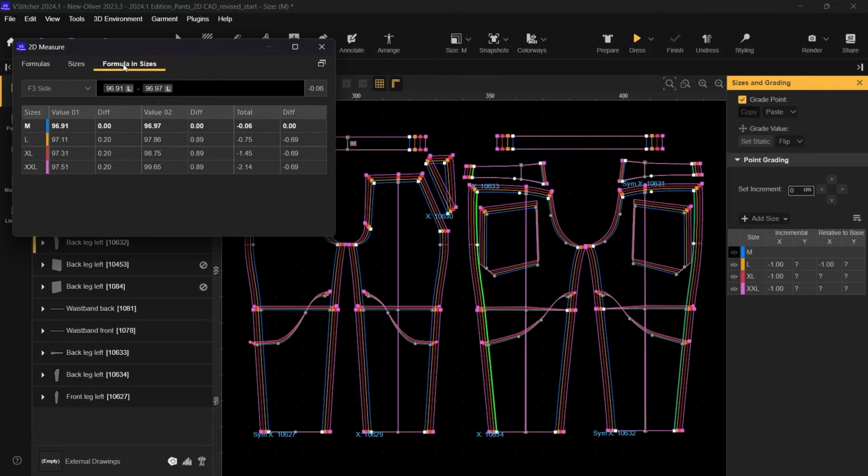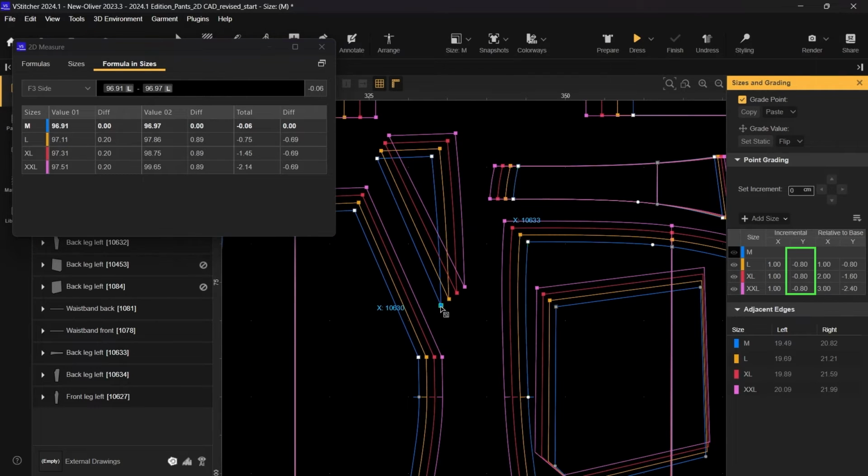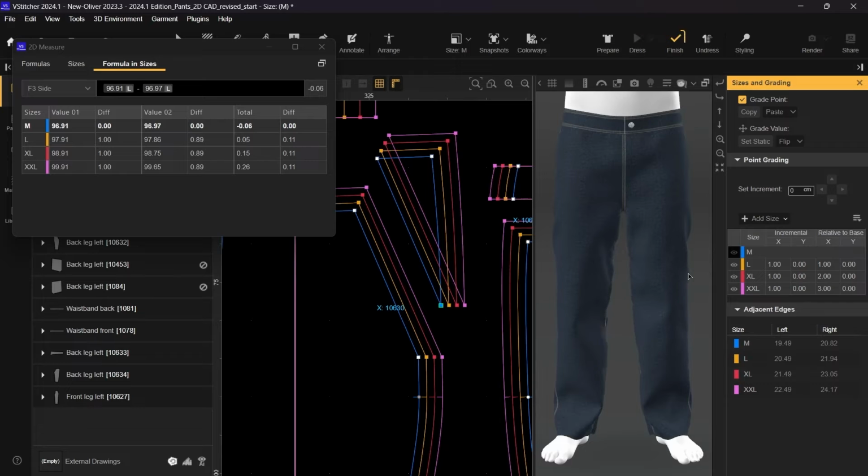Let's return to the Formula and Sizes tab and check other gradings. Upon inspecting the pocket grading, it's evident that not all sizes appear correct. We'll fix the grading by changing the point grading in the context menu. We can see that the formulas have been updated accordingly. With the pants now balanced, let's finish up this garment and move on to our next workflow.